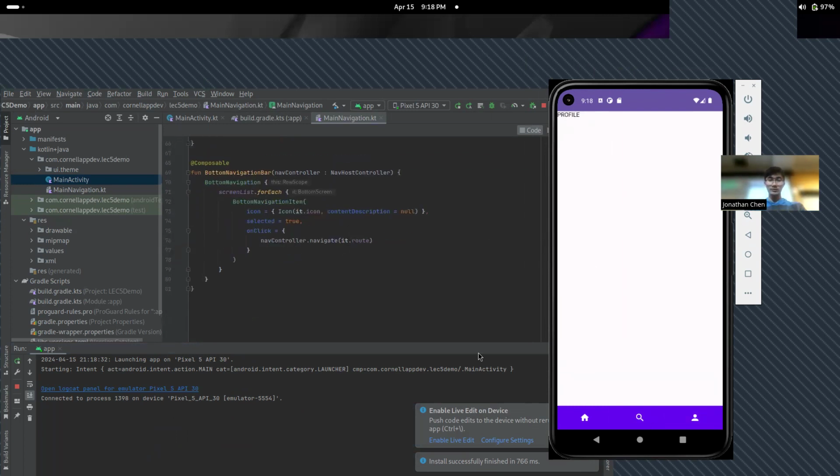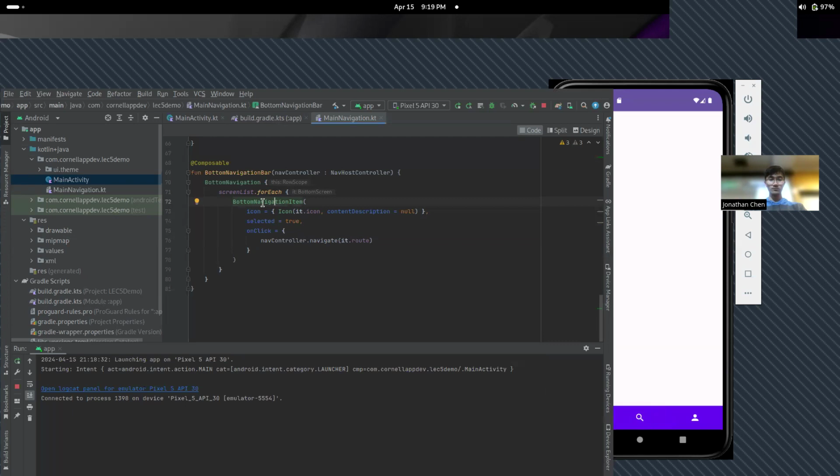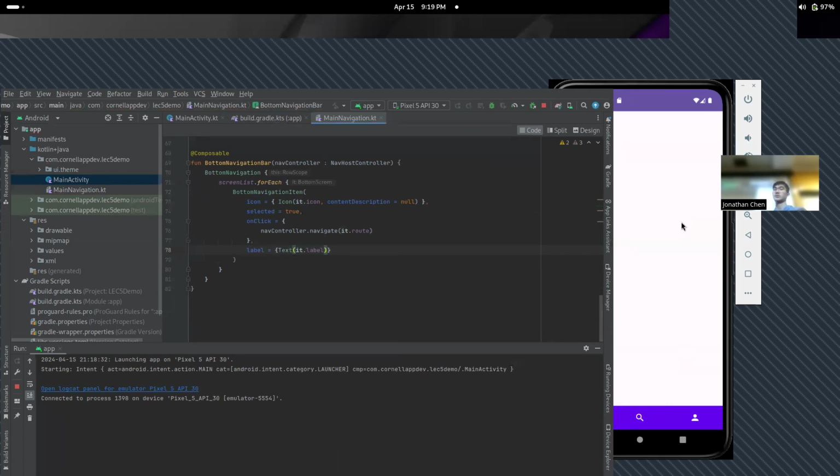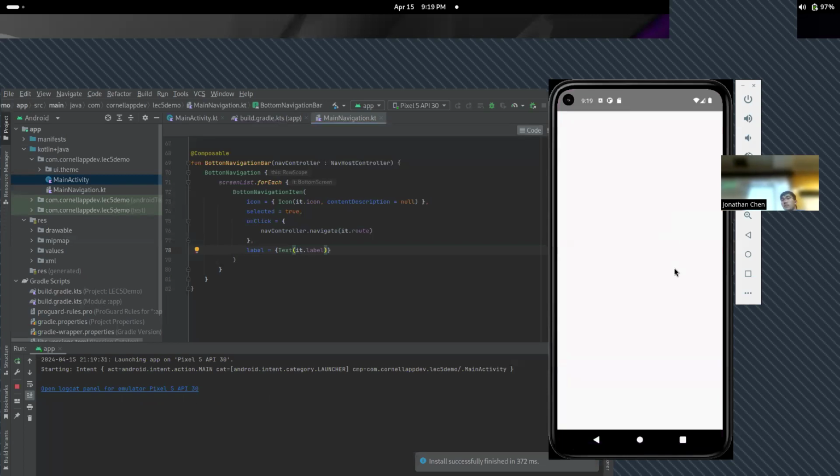And I believe there's actually a way to give these icons names. So right now it's just sort of idiomatic. You can look at the icon, but if you want to actually give it a label, I think it's one of the parameters here as well. So we'll just say label equals whatever we specified up here, it.label. Oh, okay, it needs to be a text. It.label. So if you rerun this, it'll show down here. Looks pretty good.